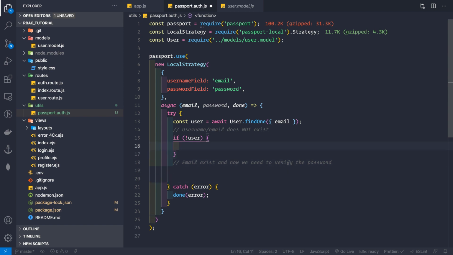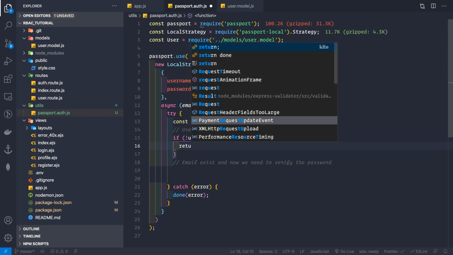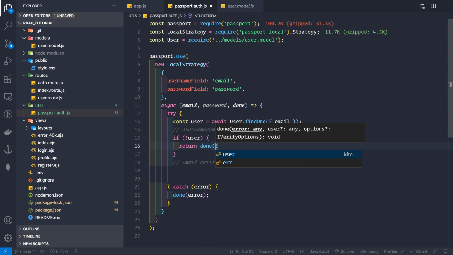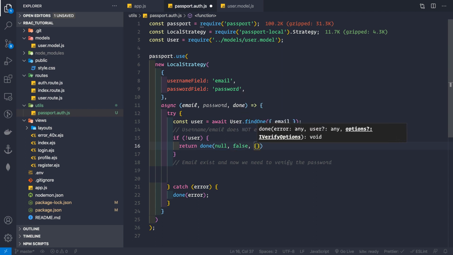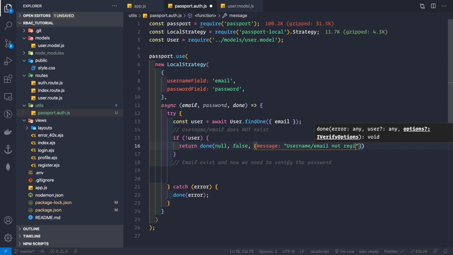So now if the user does not exist, then what we need to do, we need to return from this try block, and we also need to call the done function or the done callback function. So we see here that it takes in 3 parameters, that is the error, the user, and options. So for the error, there is not an error here, so we can provide in null here. And for the user, we can provide in false because there is no user. And for the options, we can provide in a flash message. So let me write a message here, that is username email not registered. Since we cannot find it inside our database, it means that the username and email is not registered. So that's what we need to do when the username or email does not exist. We always need to call this done function here.